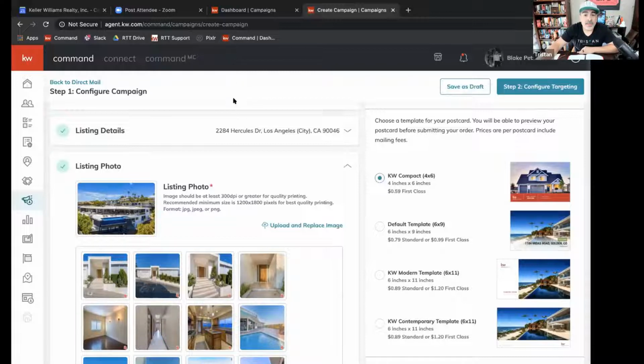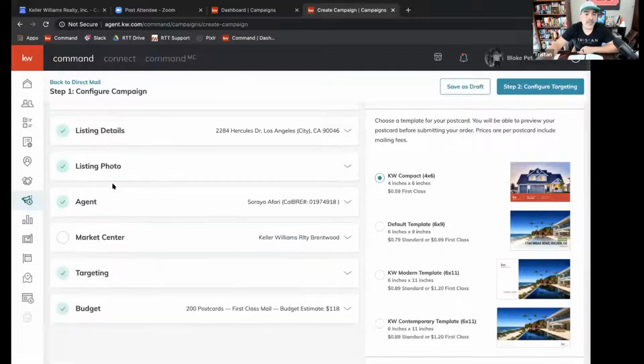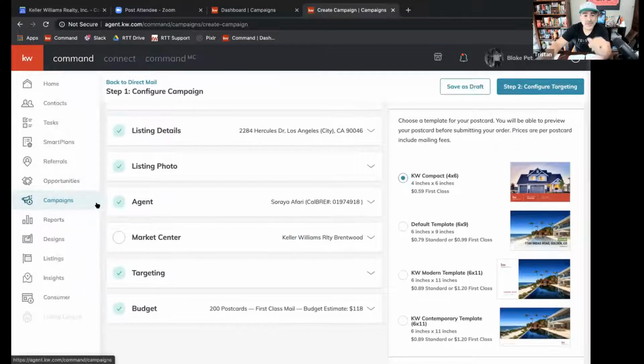And Nazanin, no, it's not the designs tab. It's the campaigns tab that he's on. So the little megaphone on the left, just click on that, and that's where he's at. Great question, just in case you came in a little bit later.